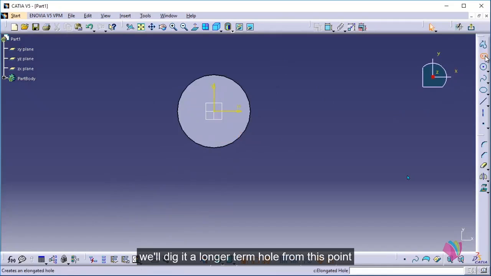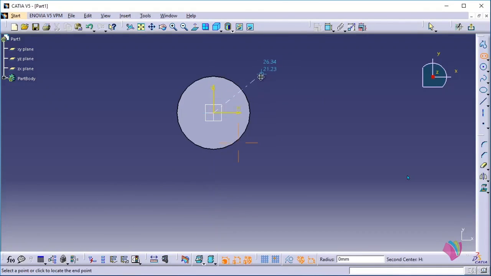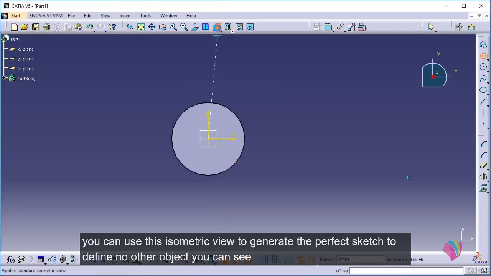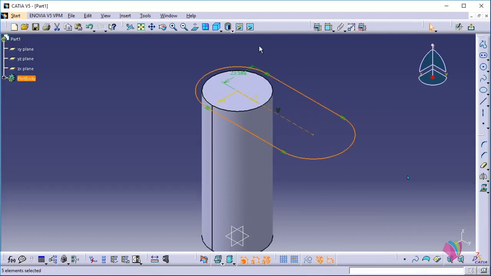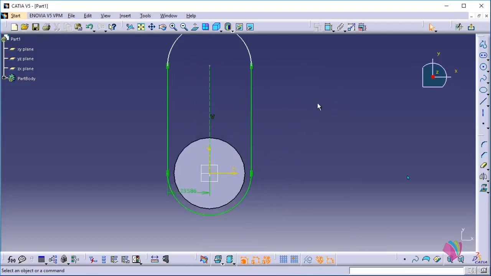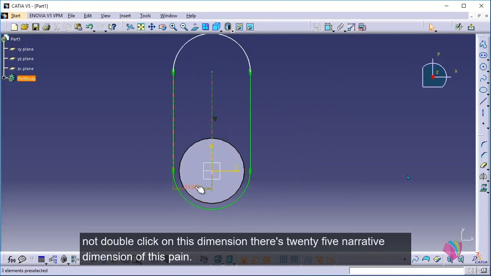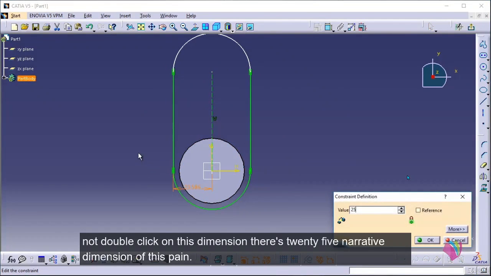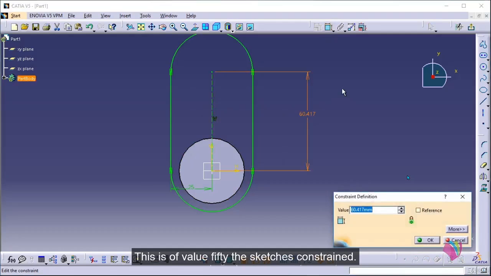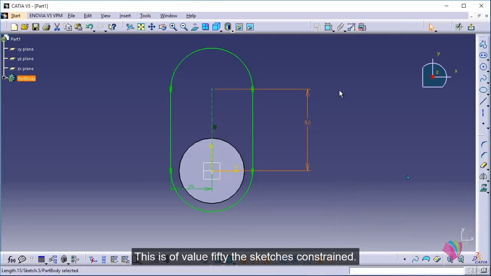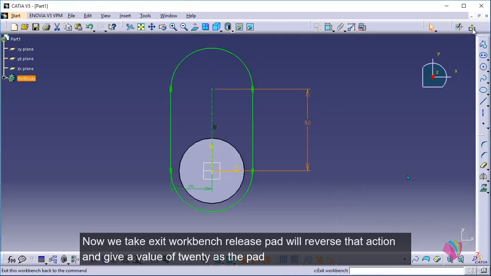We'll take an elongated hole. From this point, you can use this isometric view to generate the perfect sketch to define our object. You can see. Now I can take plane normal. Now double click on this dimension. This is 25. Now I will take dimension of this spine. This is of value 50. The sketch is constrained. Now we'll take exit Workbench.